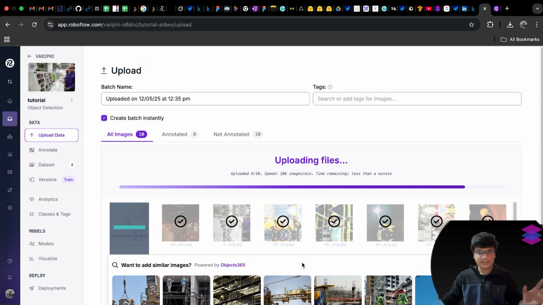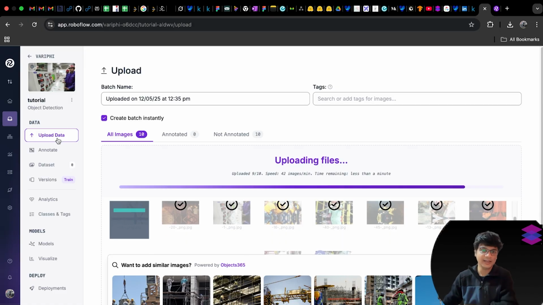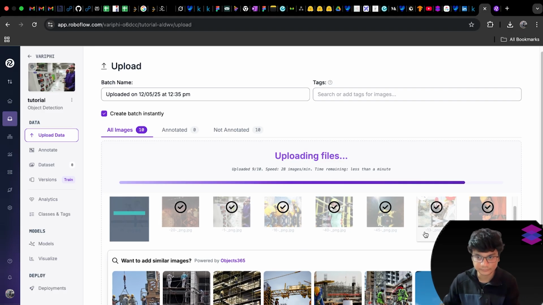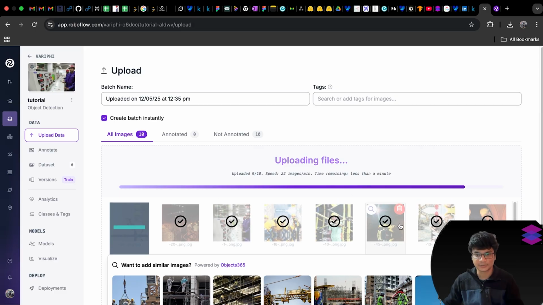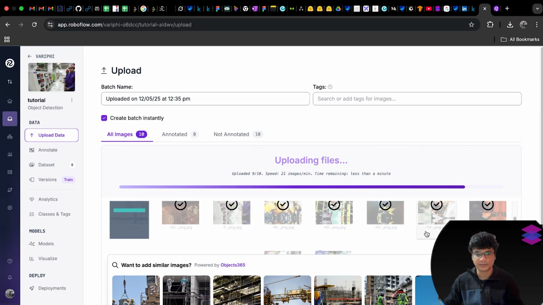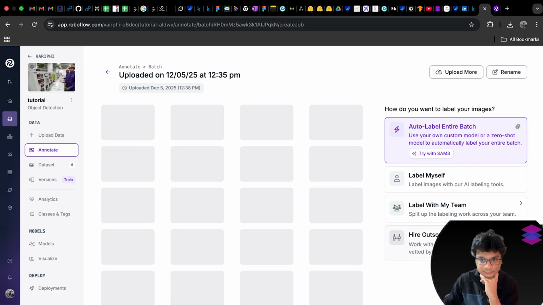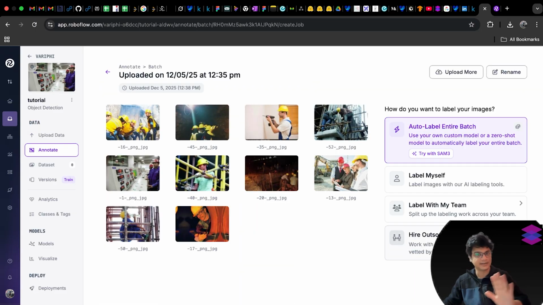Now, once the dataset completes the uploading part, it will directly send you to the annotation page. You just need to wait till the file is getting uploaded. So yeah, just a minute while it gets uploaded. Okay, so now the file is getting uploaded.